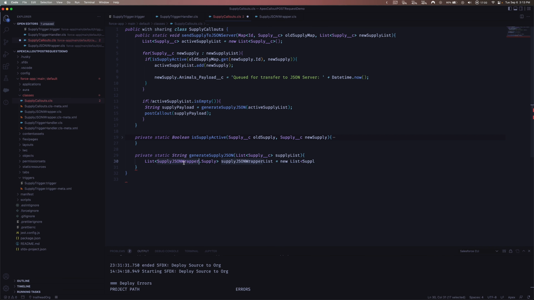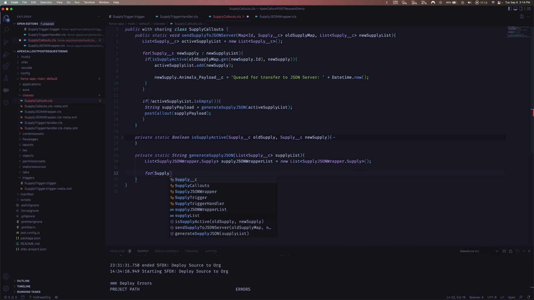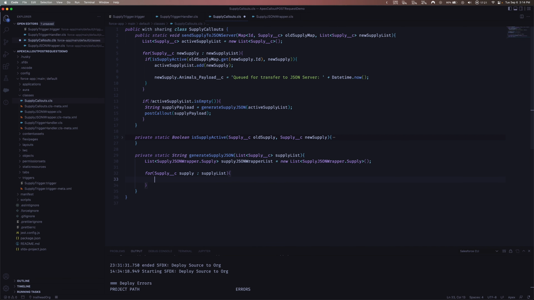Let me go ahead and copy this because I'm too lazy. So supply, like so. All right. And the next thing we want to do is iterate through this list that we just received. So again, we're going to iterate through the supply list. We'll just call this supply. Iterate through supply list.